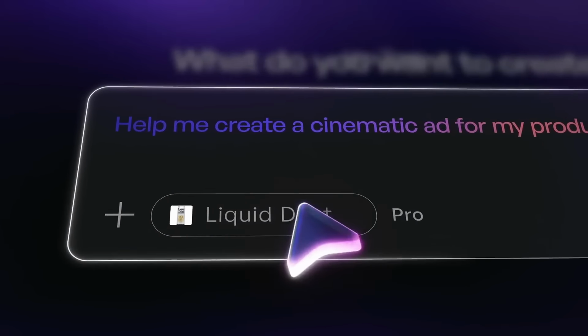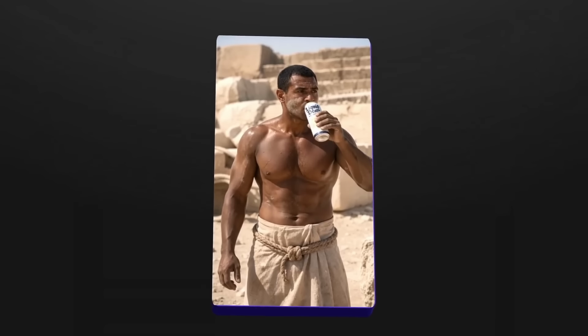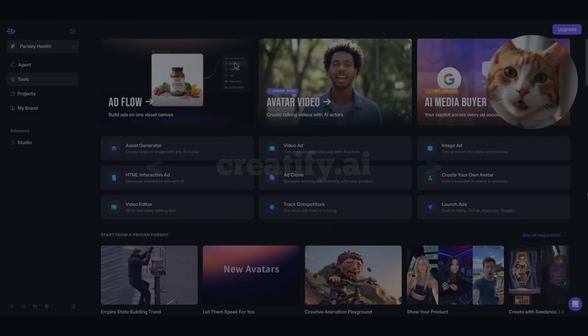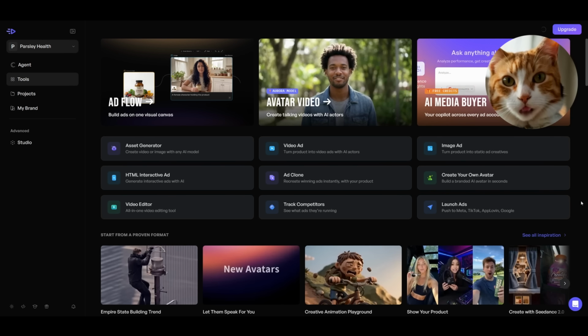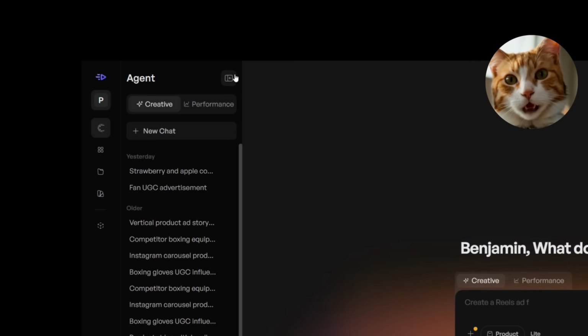It's an ad agent. You give it a product link, it researches, writes the scripts, casts an avatar, produces the video, and checks its own work before giving it back. Let me show you. Head to Creatify and there are a lot of features here. But the one we care about the most is Creatify Agent. So press this button right here, and now we add the agent.